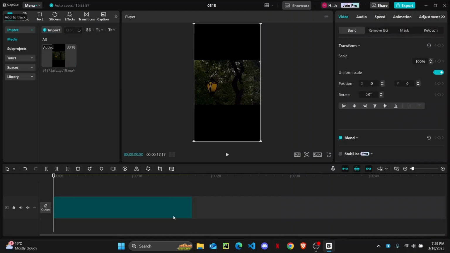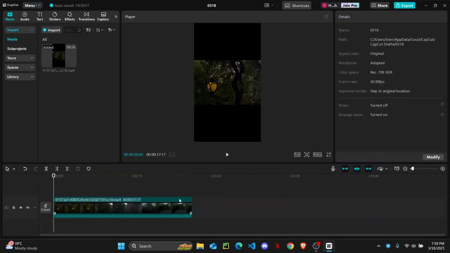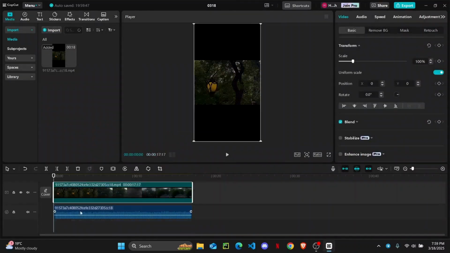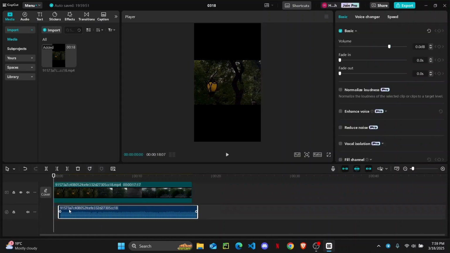And once you add the video to your track, what you need to do next is go ahead and right click on the video that you want to extract audio from and click on this extract audio option. So as you can see, the audio has been extracted right here. So let me just play this.